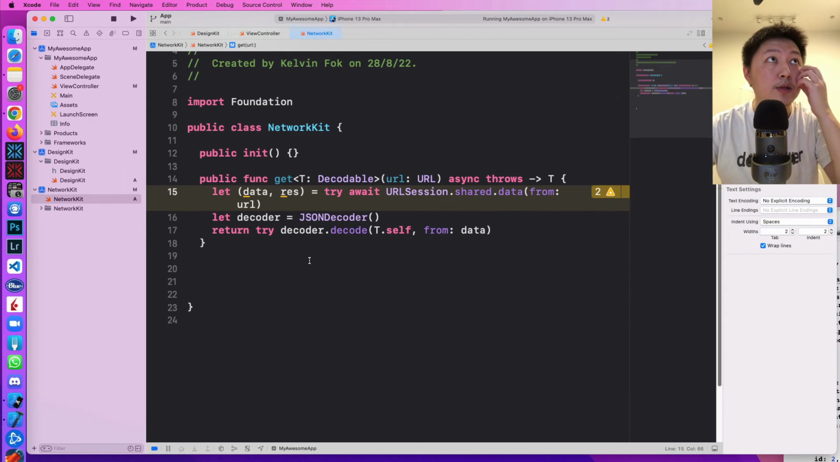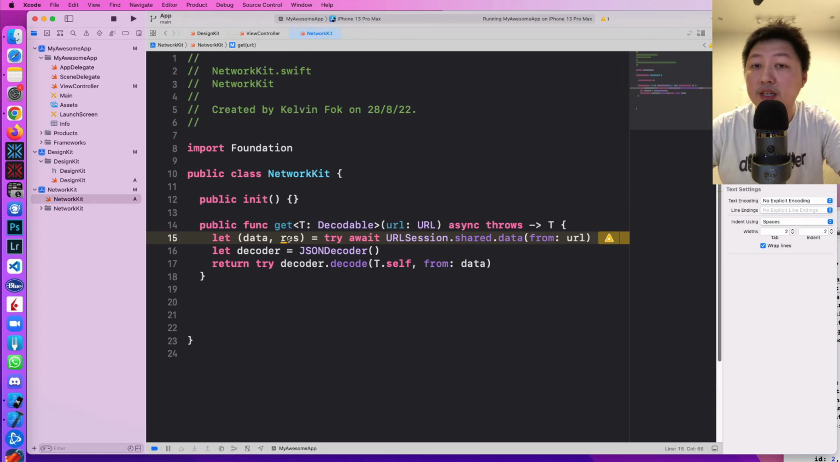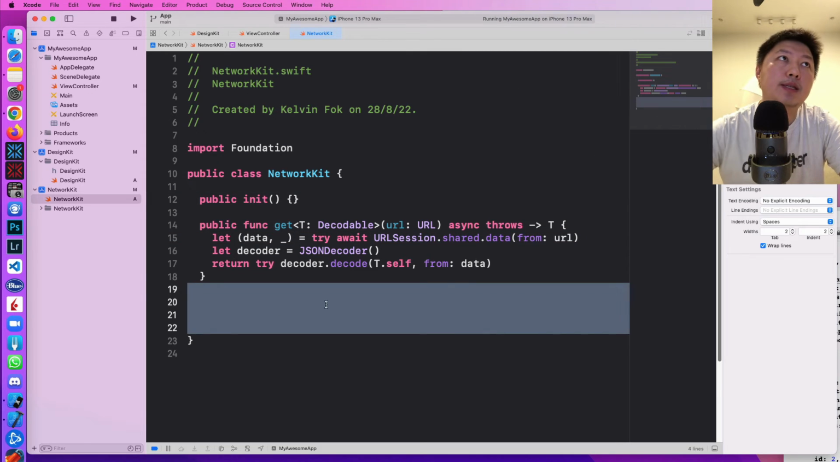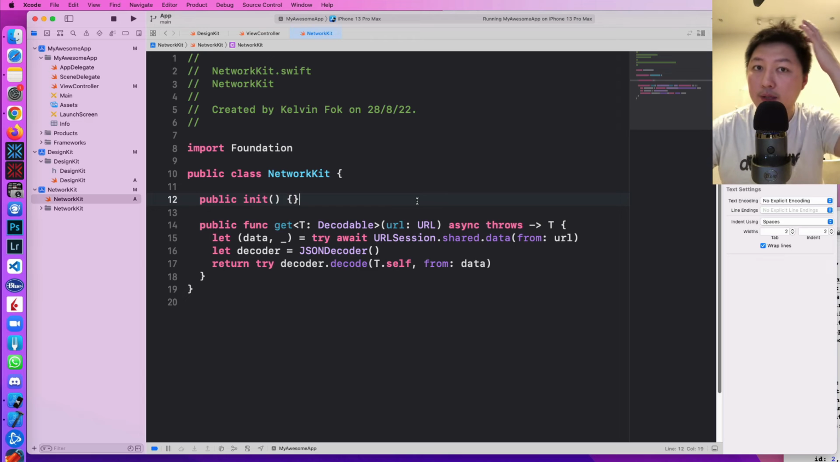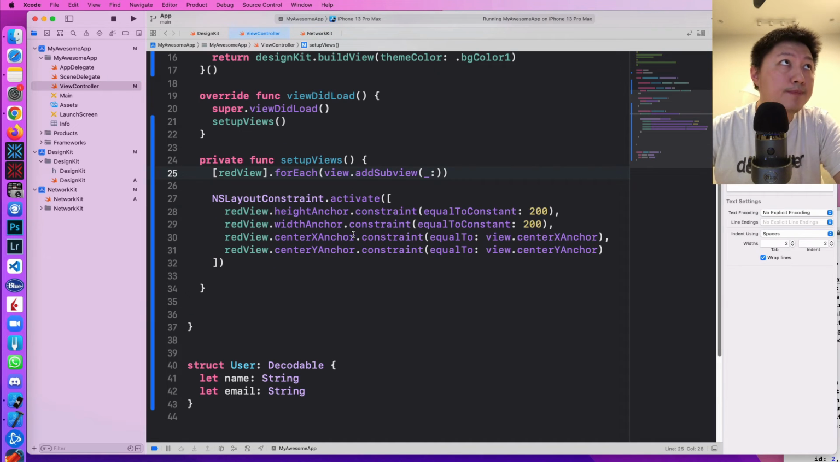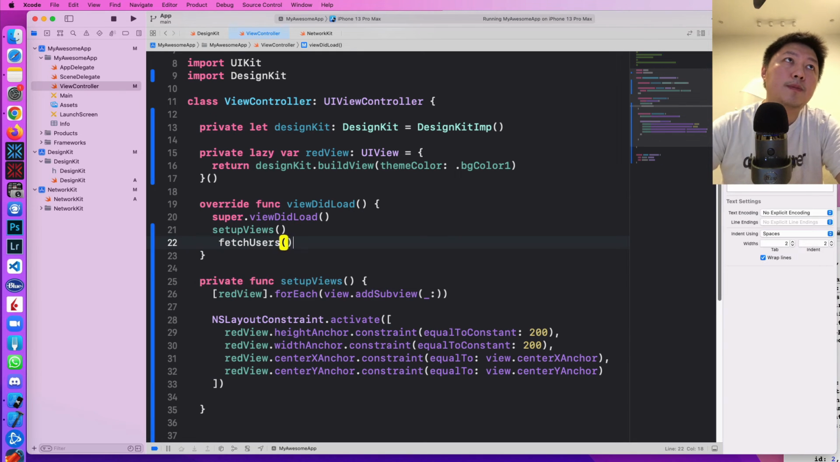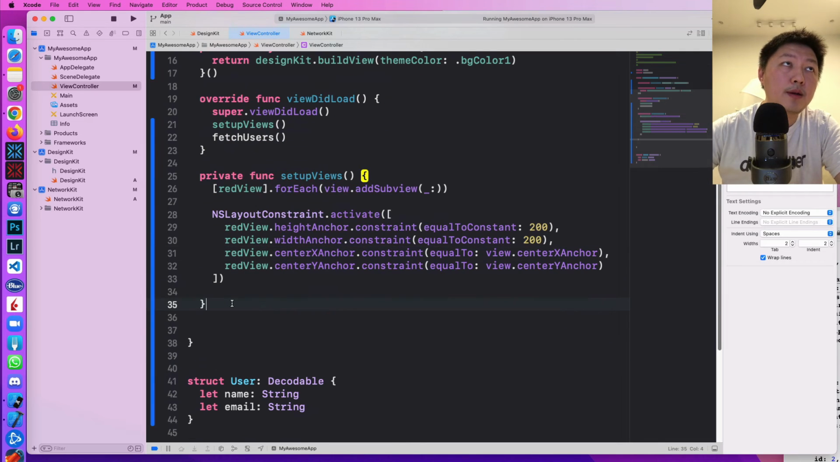Okay, I think that's all the code that we need. We don't really need to check the response, so I'm going to make this an underscore instead. Okay, so Command B to build this, I believe it should work. Okay, build succeeded over here. So now I've written my API client already inside the NetworkKit. I'm going to use it to make the API calls. So let's come to ViewController, and then maybe over here I'm going to say fetch users. Okay, and then let's create a private method here.